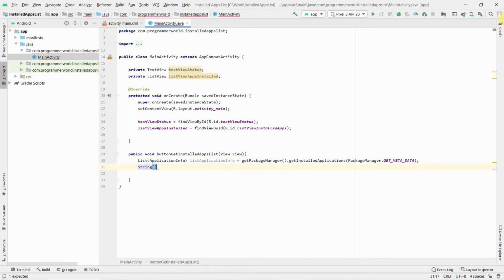Once we have it, then we will create a string array probably which will contain the list one by one, and this is what we will use to display in our list view.